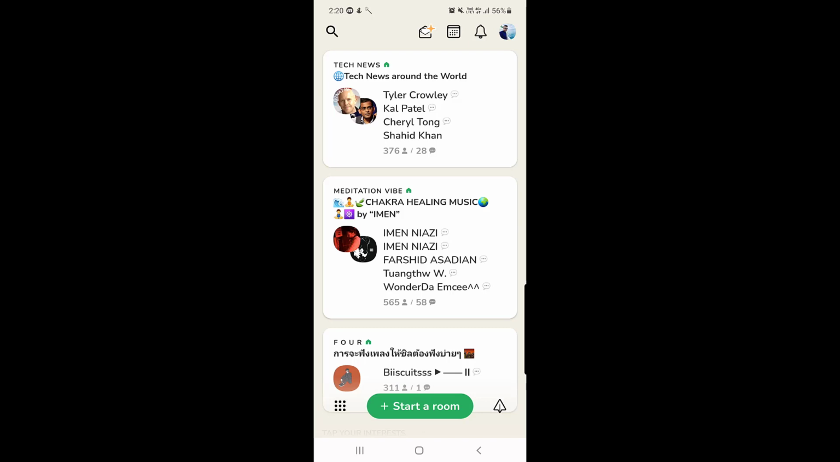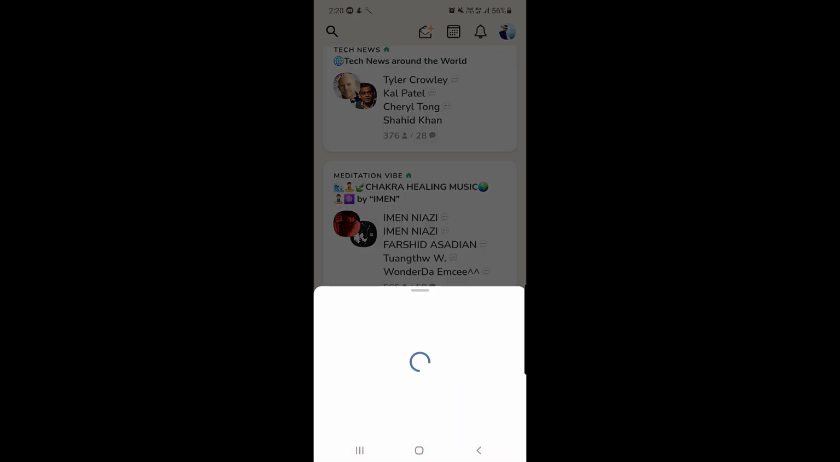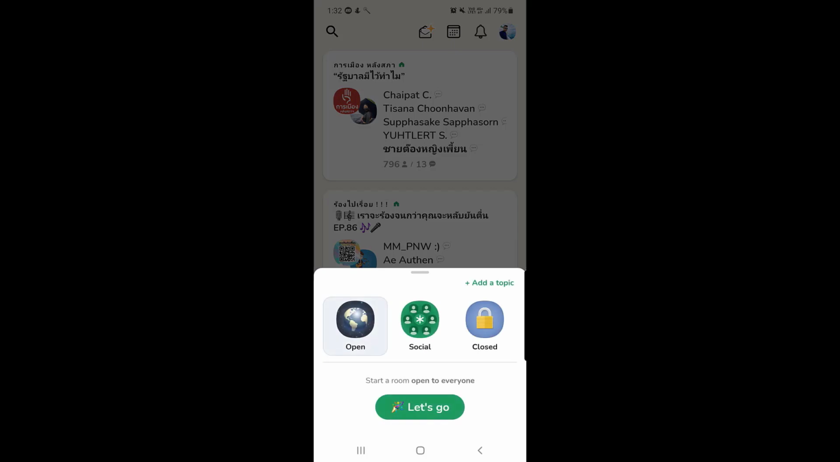The next thing that I want to discuss with you is how to start a room, how you can create your own room. Just at the bottom, as you can see, there is a green start a room tab here. You need to just tap on this one, and a window will pop up, and as you can see, there are three options: open, social, and closed. All you need to do is choose one type of room, and then you can proceed to the next step. I will briefly explain the three different kinds of room here on Clubhouse.